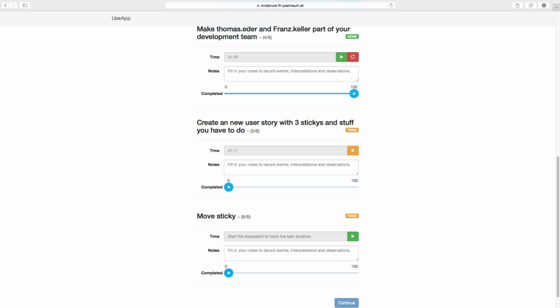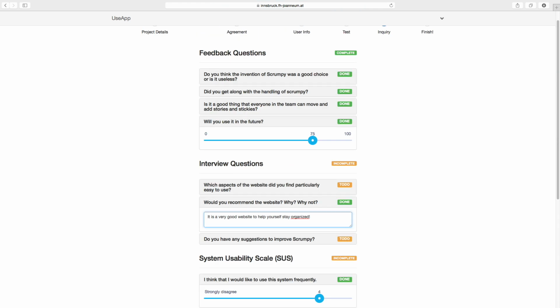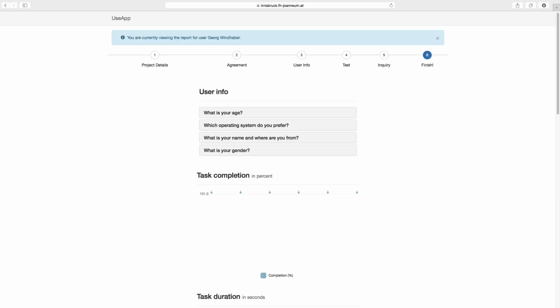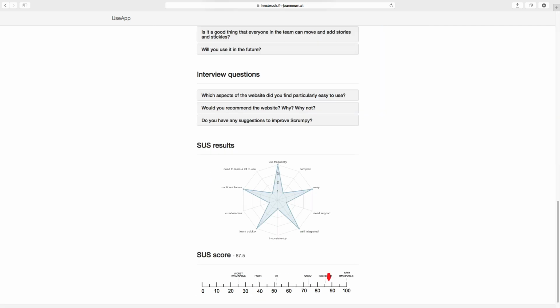The tester has to execute the tasks in the right order and the examiner measures the time with the UseApp. He has to fill in a feedback and an interview to give a possibility to improve the website. In the end there is a conclusion, so the examiner has a good overview about the website.